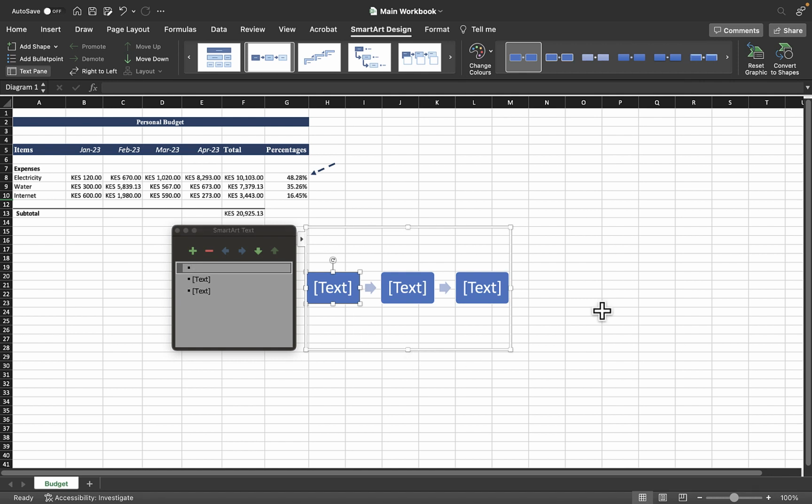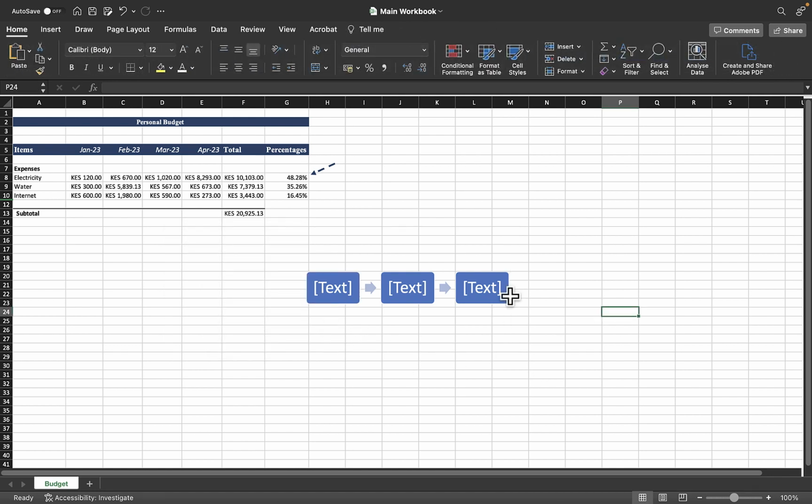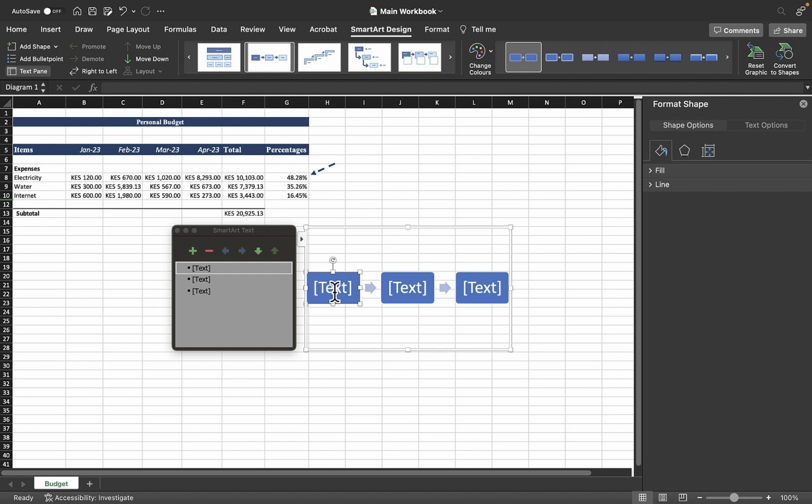As you can see, if I click away, this is how it looks. To change the text, just click on it and say step 1, then click on another one and say step 2, click on another one and say step 3. What if you have 10 processes or 10 stages? You can either click the plus button on top here, which adds step 4, or click to where you want to add and press enter.